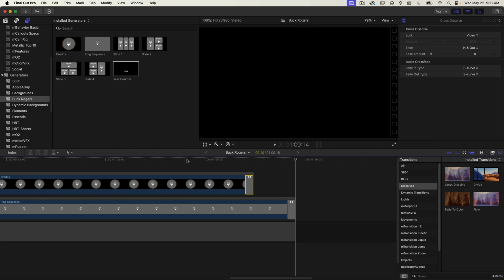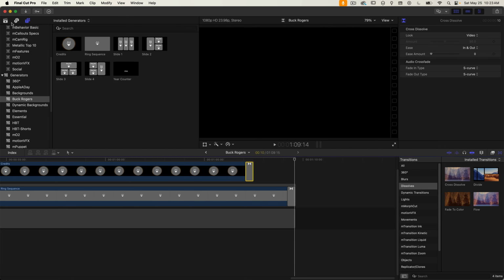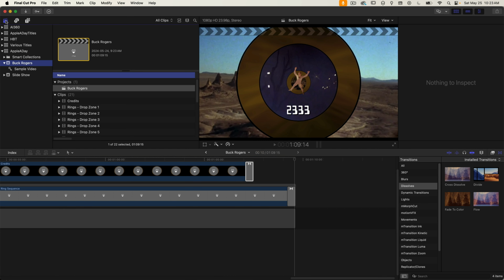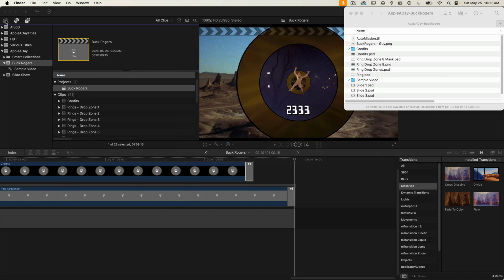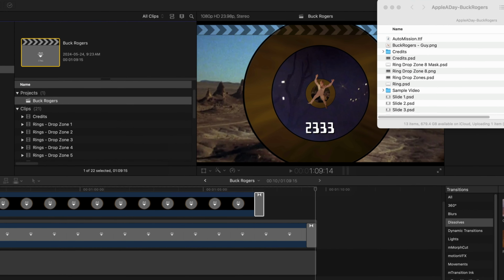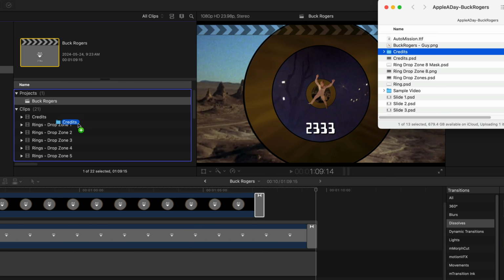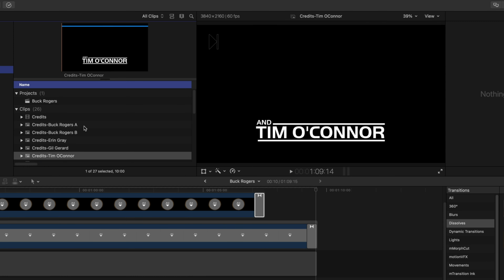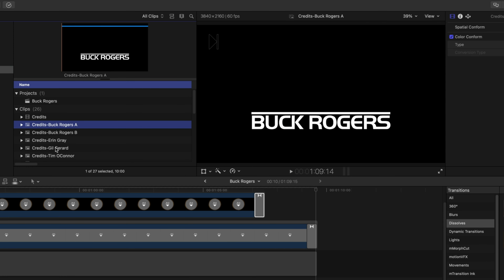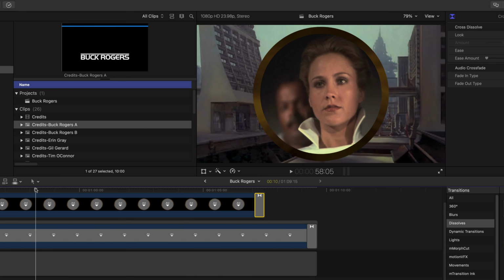That looks much better. The very last thing we need to do is add the credits text. So like the name of the show and the actors' names. And I supplied each one as a PNG file so it can easily be placed onto your timeline. So there's a folder called credits in the files that I sent you. Drag that onto your Final Cut Pro project. Then drag the credits BuckRogers A image onto your timeline.